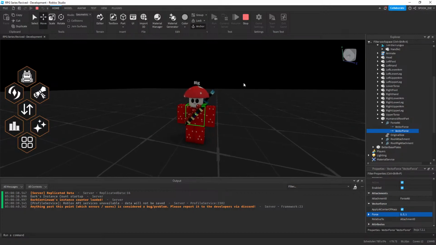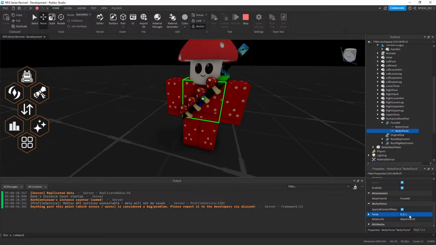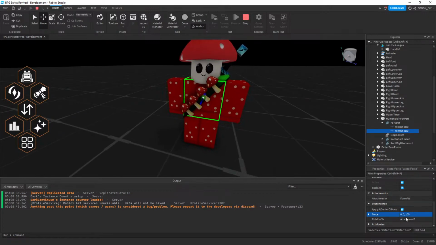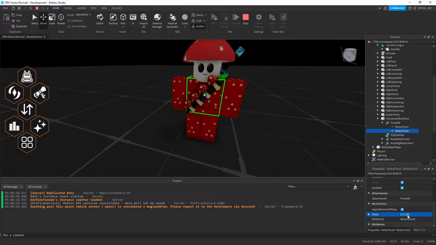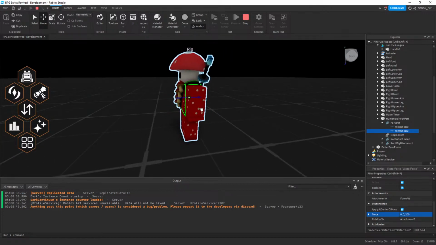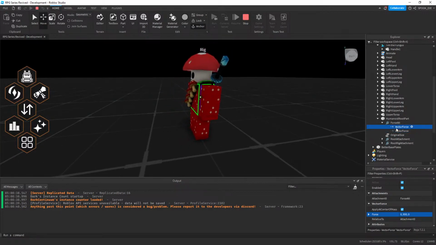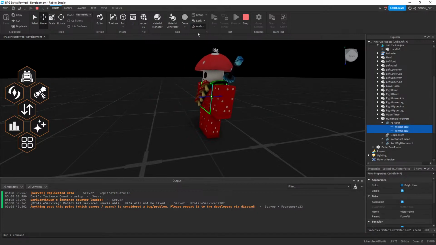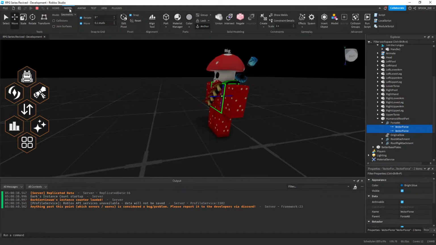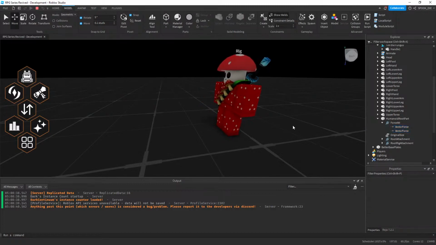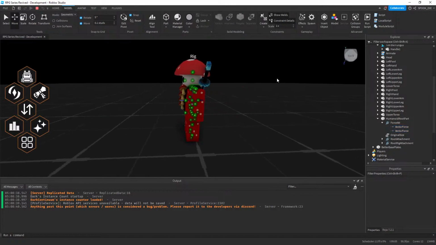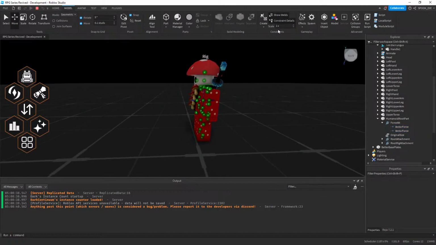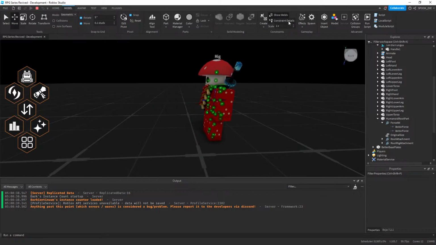So I do one on the Z. How much do I need? I see. Oh, that is annoying. Oh, you can't filter either.